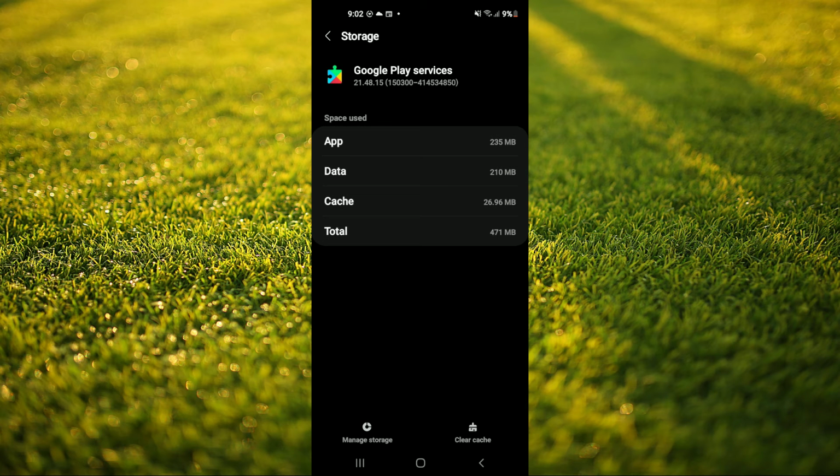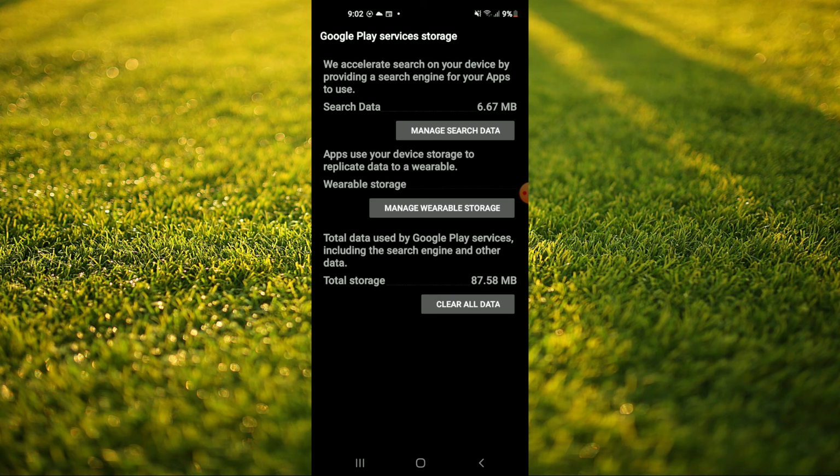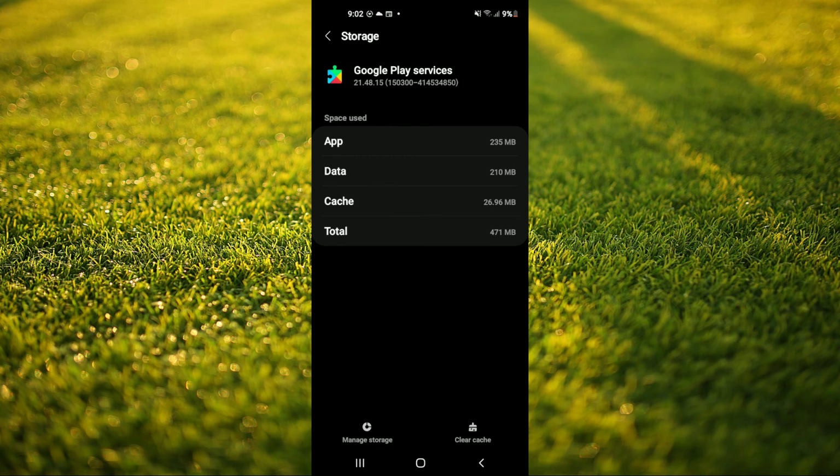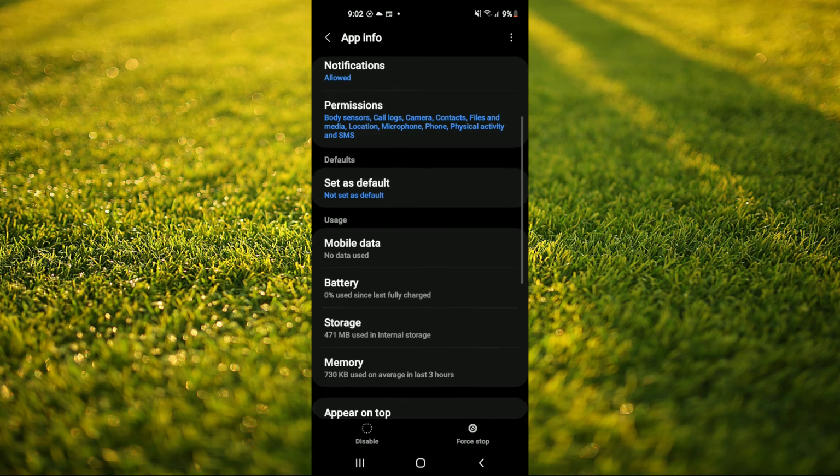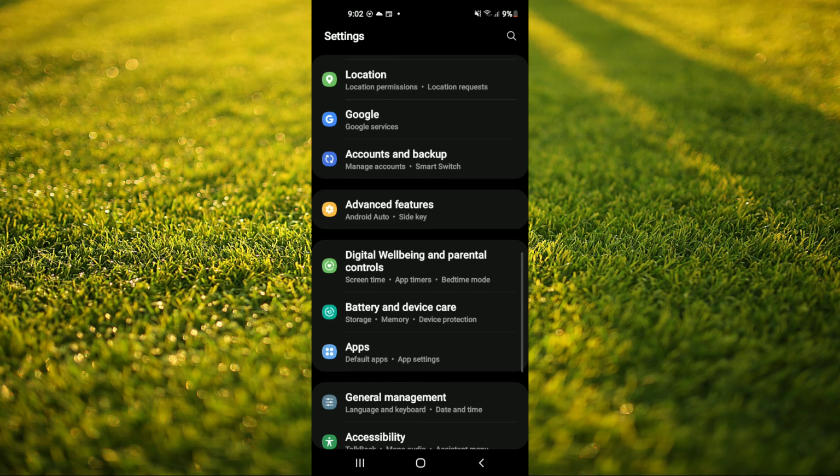And once you have selected Storage, you're going to tap on Manage Storage in the bottom left hand corner. Then you're going to select Clear All Data. And after you have done that, you'll restart your Android device, and that will solve the problem.